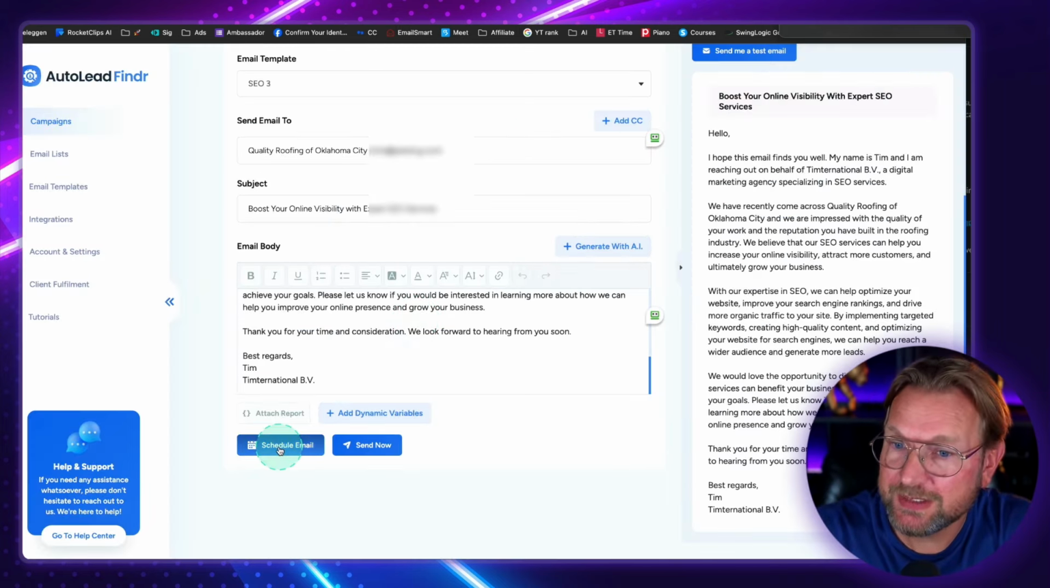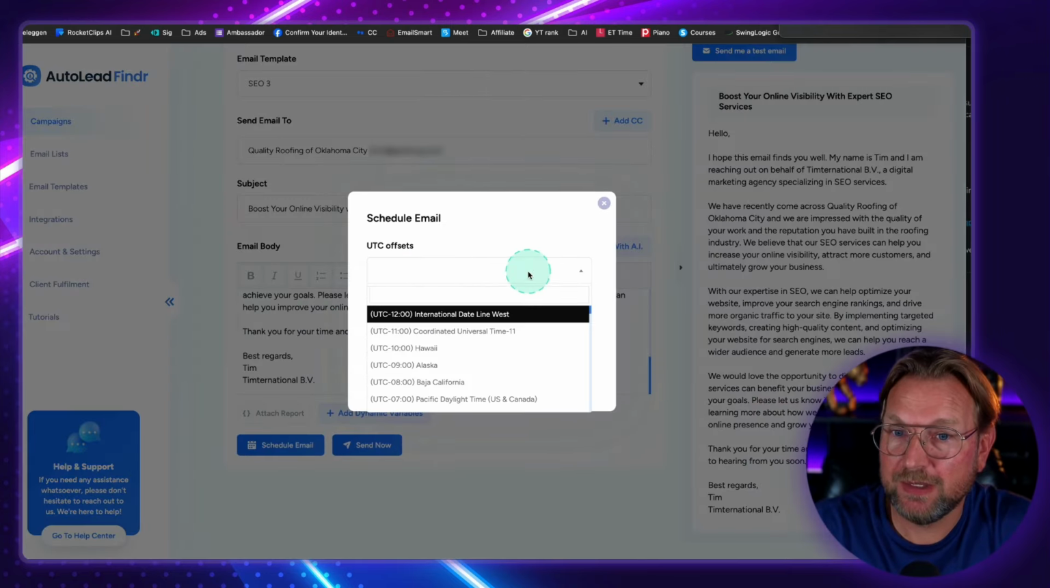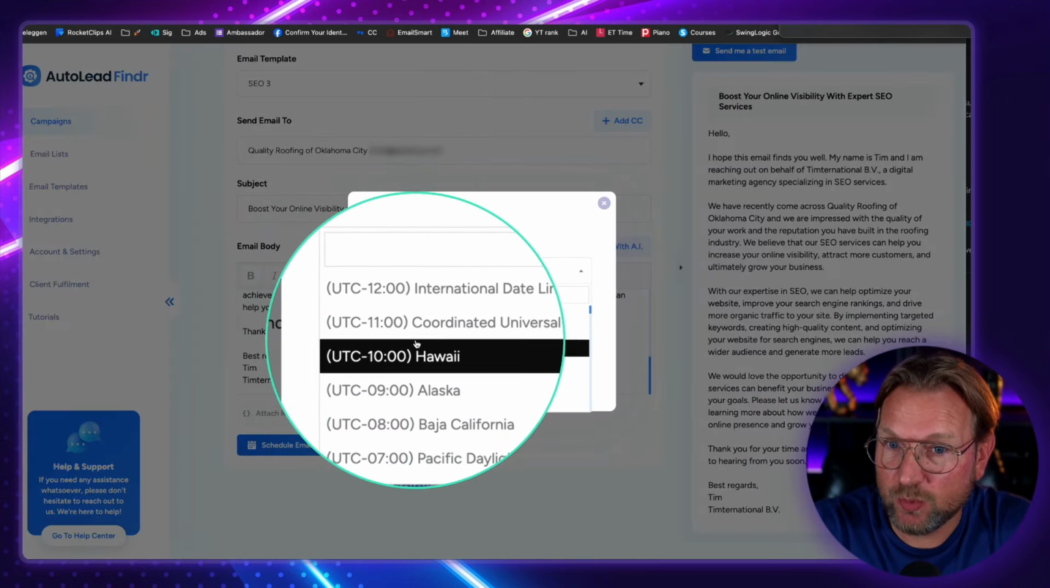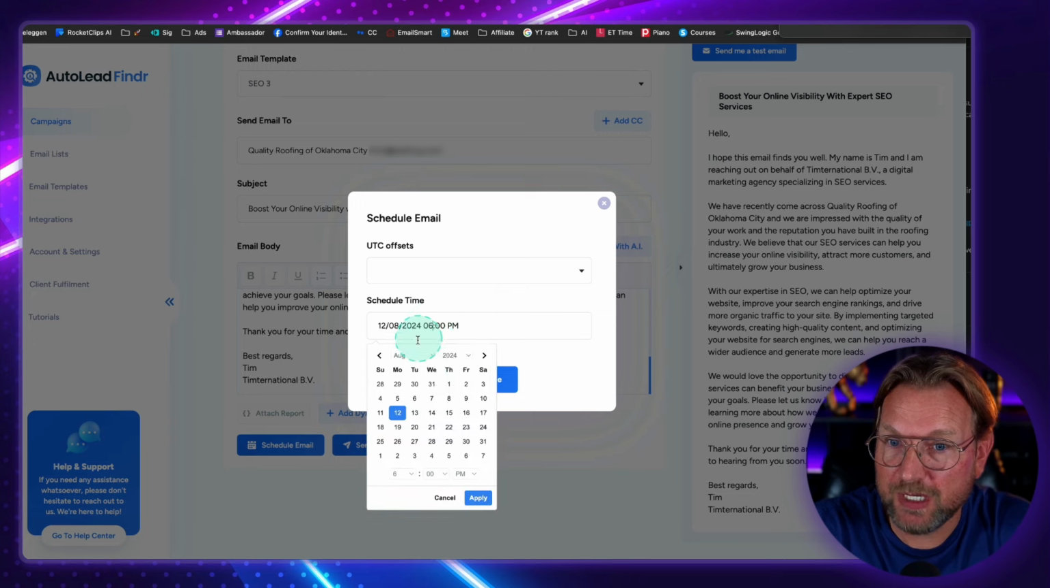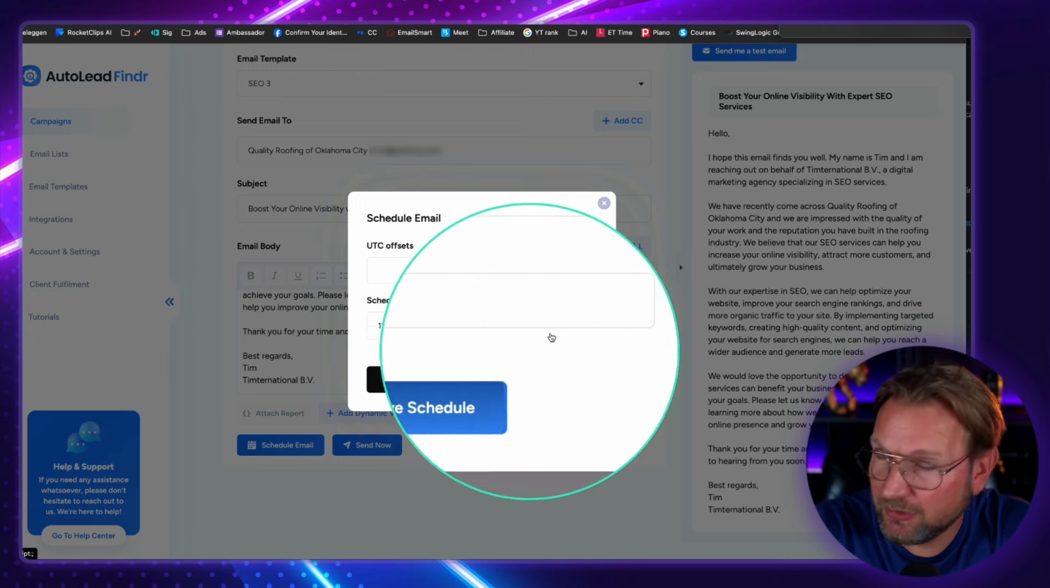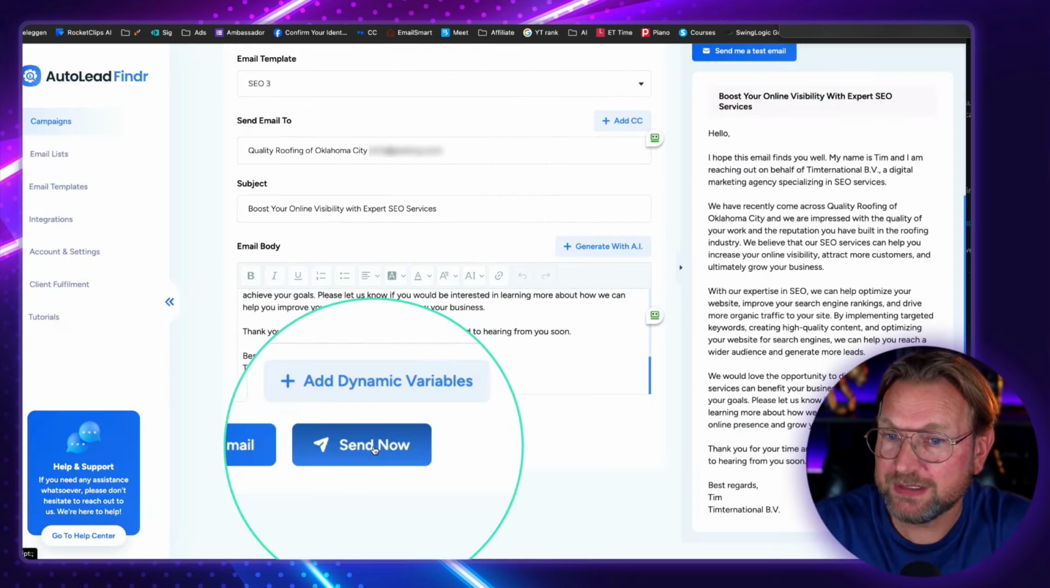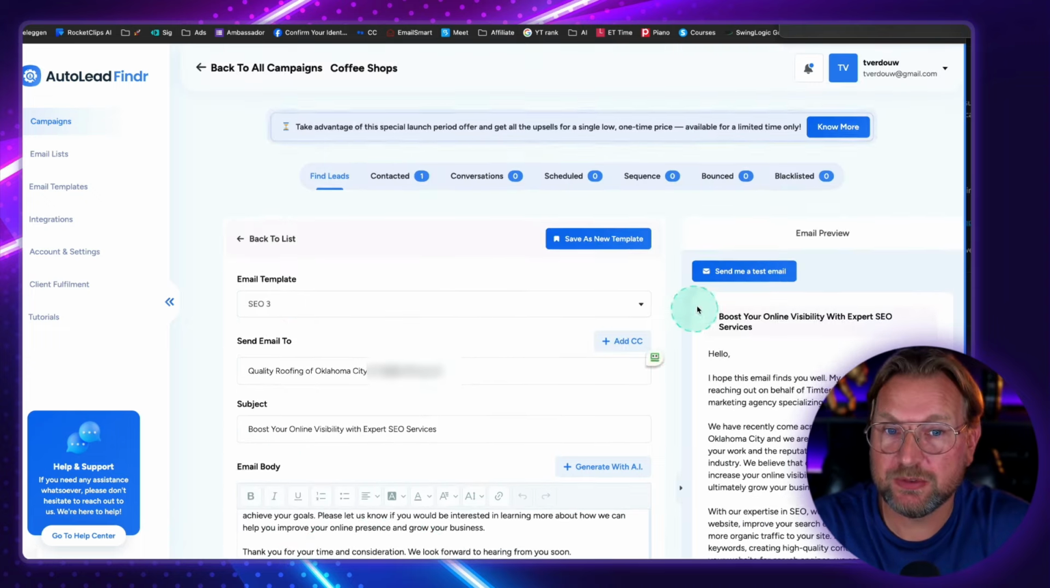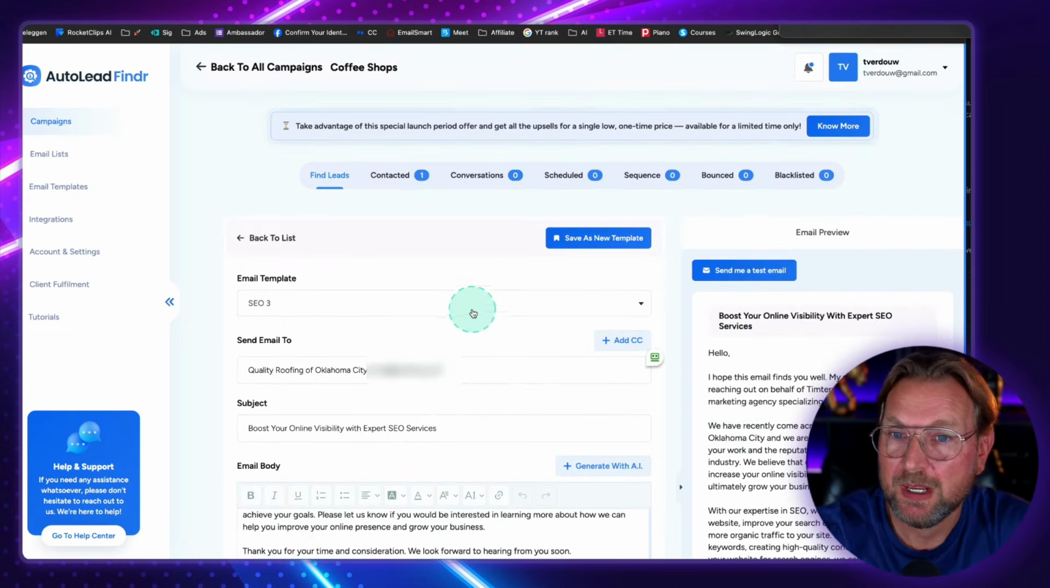And then from here, you can say, I want to schedule this email. And then you can say the time that you want to send this email, the time zone, and the specific time. And then you can schedule the email to go out, or you can send it directly. Another option is to send a test email to you, but this is how it works.